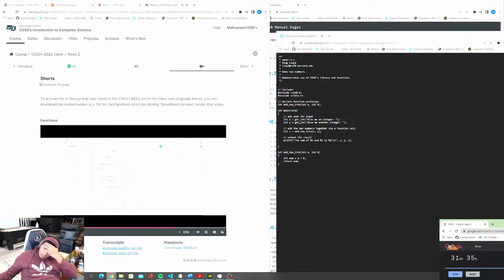Inside of main, I ask the user for input by saying give me an integer, and they are prompted with getInt, which is a function that is included in the CS50 library, and that gets stored in x, an integer variable. Then we prompt them for another integer. We get another integer and store that in y. And then here on line 28 is where we make our function call. We are saying int z equals add2ints x comma y.